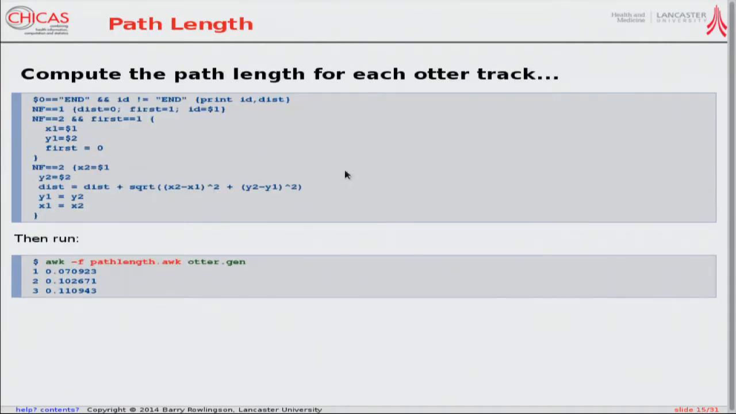For example, this is a complete script which you feed into awk via a minus f. And what this does is actually works out the path length for each of the tracks. So when it finds an ID at the start, which is where there's only one field, it starts the distance off at zero. And then whenever there's a coordinate, it adds on the extra bit of distance from the previous coordinate. And when it finds an end marker, it prints out the output. And if you run that on that otter file, you get out the simple Pythagoras rule path length of each of those three tracks that we know are in there.